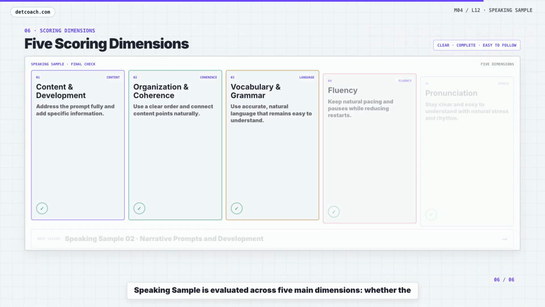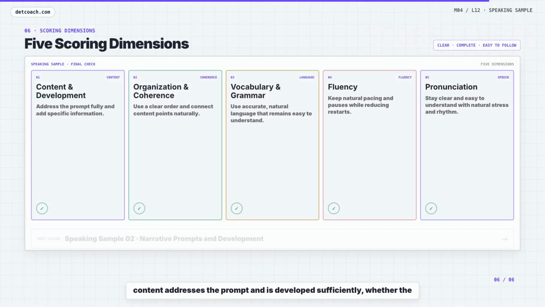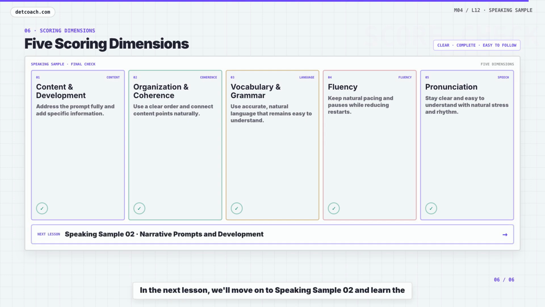unrelated to the prompt. Speaking sample is evaluated across 5 main dimensions: whether the content addresses the prompt and is developed sufficiently, whether the organization is clear and coherent, whether the vocabulary and grammar are accurate and natural, whether the delivery is fluent, and whether the pronunciation is clear and easy to understand. In the next lesson, we'll move on to Speaking Sample 02, and learn the response template and development method for narrative prompts.